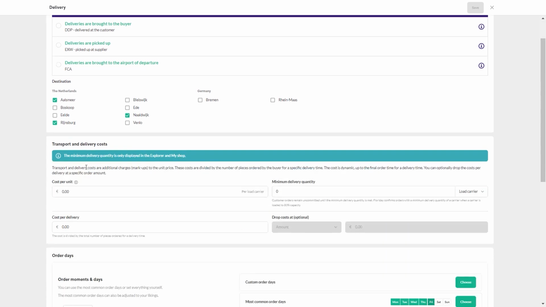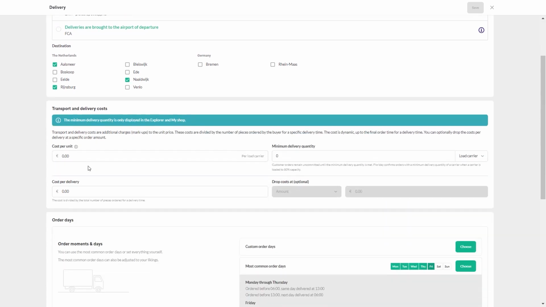We move on to the next step, the minimum delivery quantity and the transport and delivery cost. These are additional rules and costs on top of the unit price, and the amount is divided over the total number of units ordered by a customer. Under cost per unit, you can enter the amount it costs you per load carrier. If the buyer orders 2 load carriers, this amount is multiplied by 2.